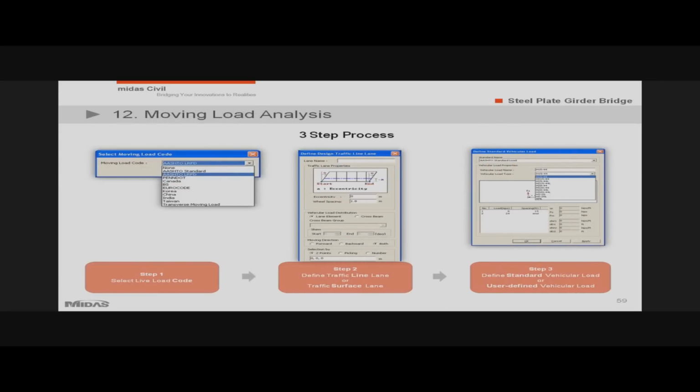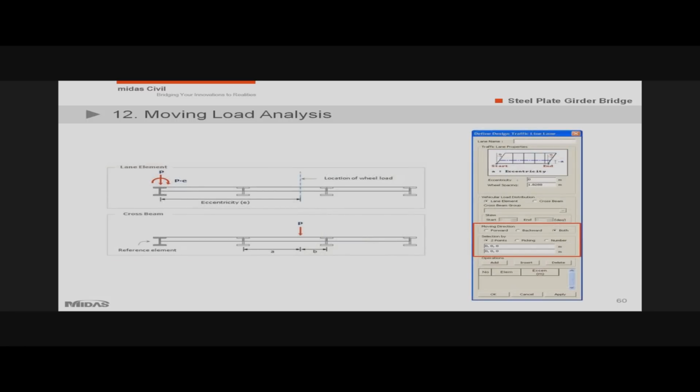Now talking about the moving load analysis, in Midas Civil the moving load analysis is performed in 3 steps. First we define the code for which you want to perform the moving load analysis, then you define the lane, and then finally after defining the vehicle you can perform the moving load analysis. Now let me briefly talk about the moving load analysis here and the different types of moving load analysis that you can apply on the bridges.